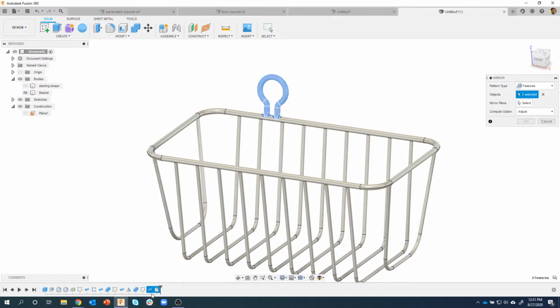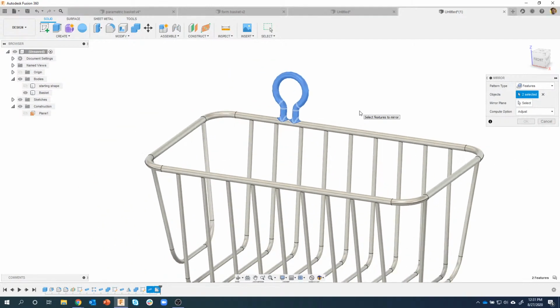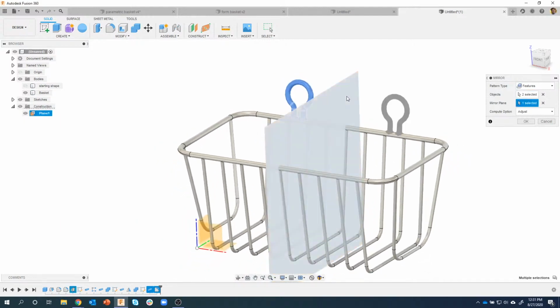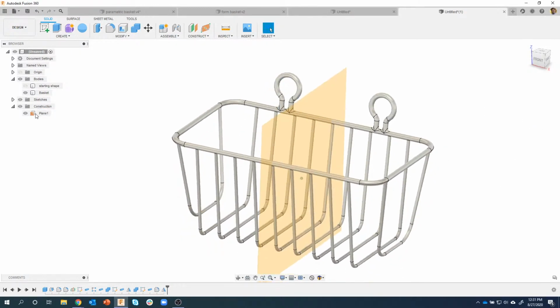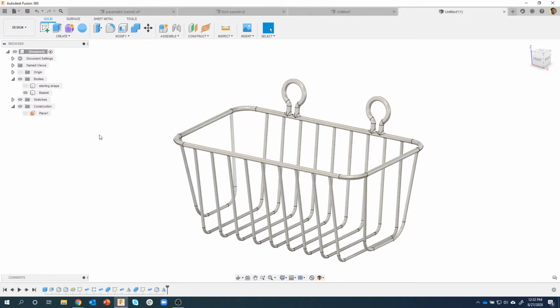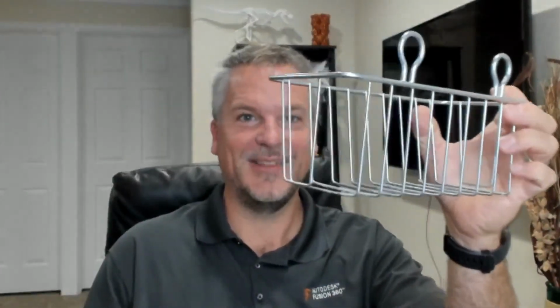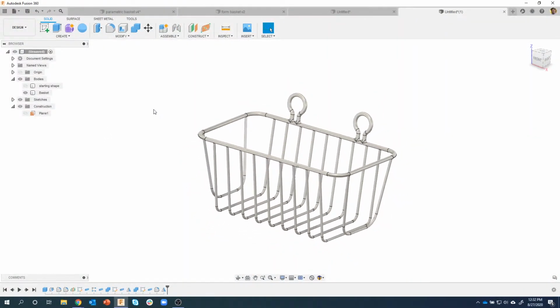So you can see I can actually select both of those from my timeline, and it's doing the pipe and the fillets at the same time. What's my mirror plane? I'll just turn that guy back on real quick, and I'll say OK. And we now have the two hanging loops. So pretty quickly, we were able to model something like this parametrically. And this is where the fun part happens.